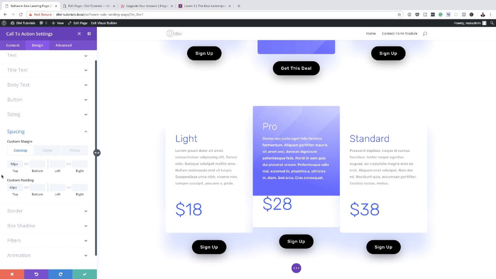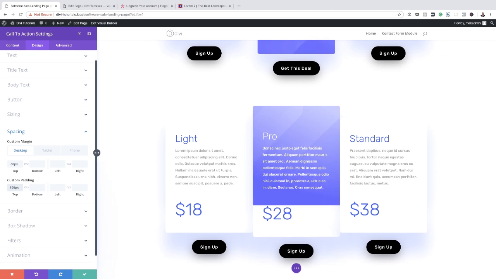We're also going to add a top padding of 100. So I'm going to change that. So now we have a bit more padding here on the top.